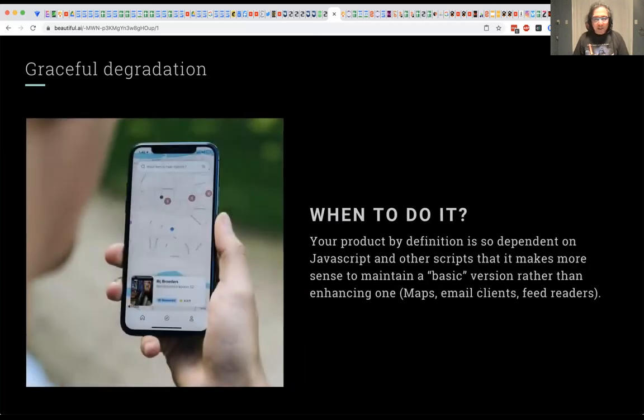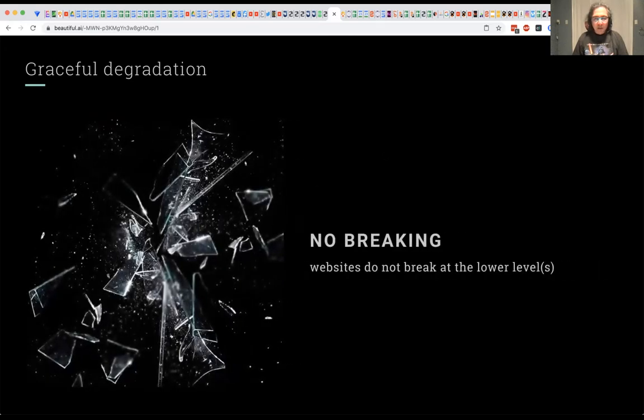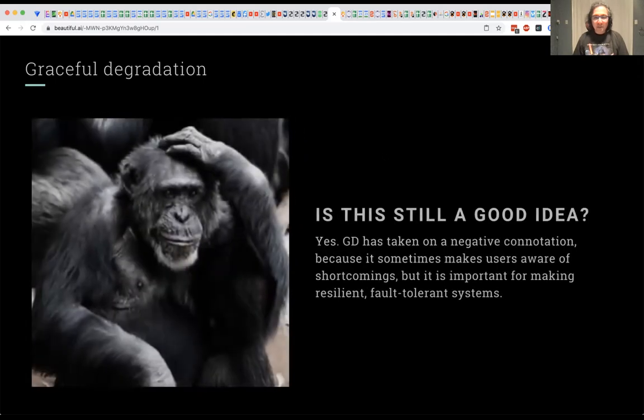Or the website is so dependent on JavaScript, that is to say it's very interactive, and other scripts, that it makes more sense to maintain a basic version rather than enhancing one that has maps or email clients or feed readers, something like that. So that's when you would think about doing graceful degradation. Websites don't break at these lower levels, so you have to make sure that anyone can use it at the lower level, the older browser level. So make sure your site doesn't break.